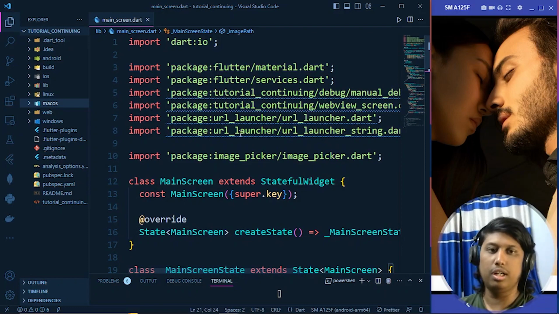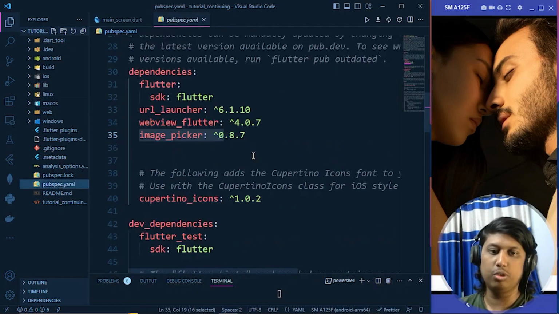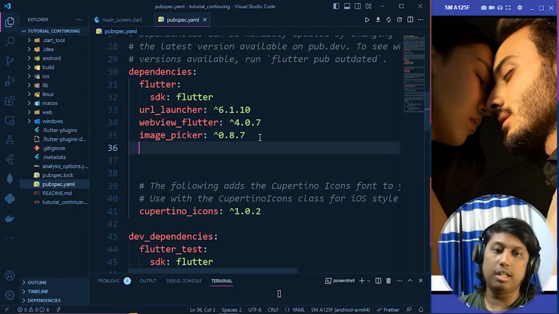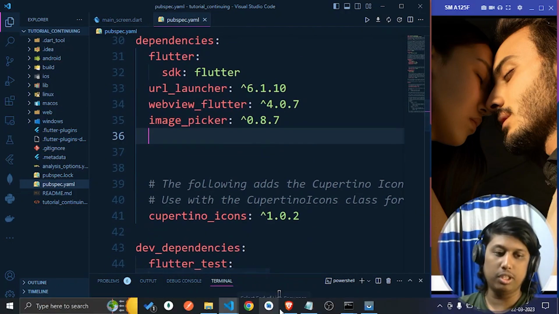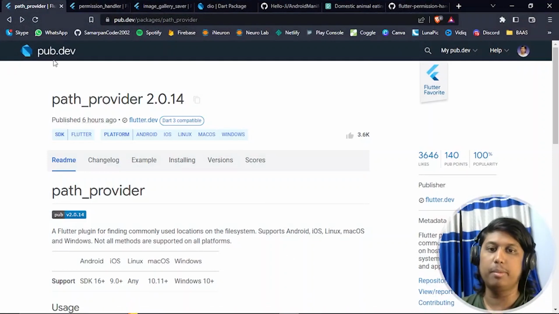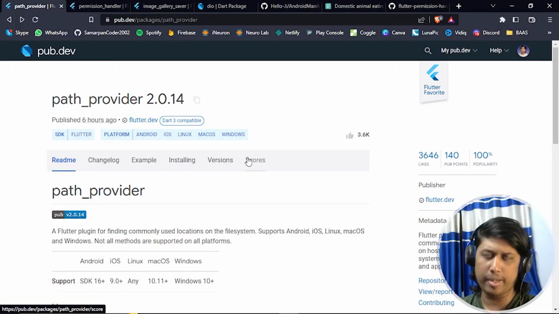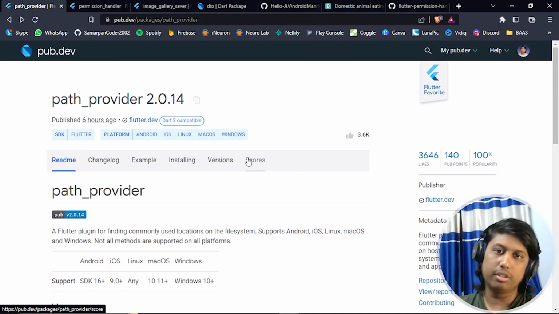For installing the packages, we first go to the pubspec.yaml, and here we have to install the rest of the packages. For that we go to pub.dev. The first package is path provider. I will explain the functionality of all of the packages. We will install about 3 to 4 packages in this video, so please be patient, as this will be very helpful when you make any project in the future.